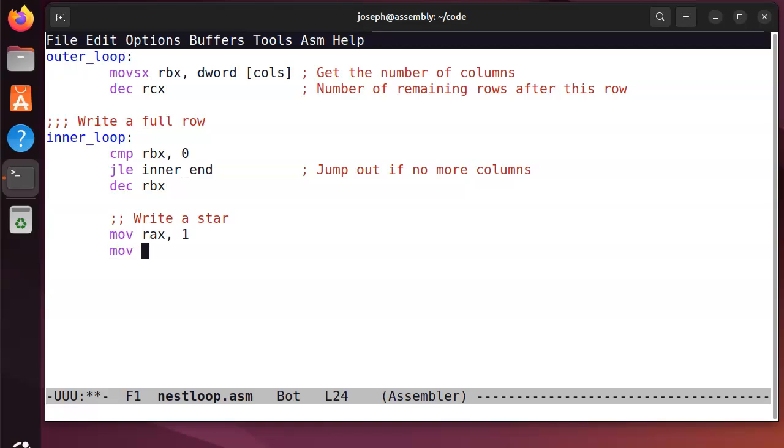I need to move RDI the value of 1 for standard out. I want to move RSI the address of the star, and I'm going to move into RDX the value 1 for the number of characters to print.